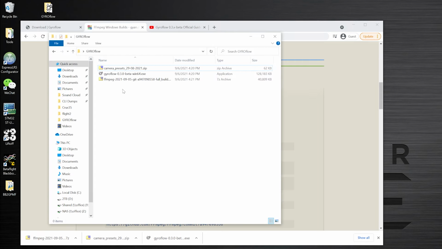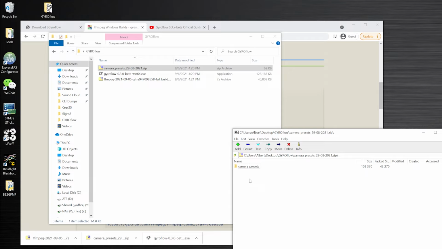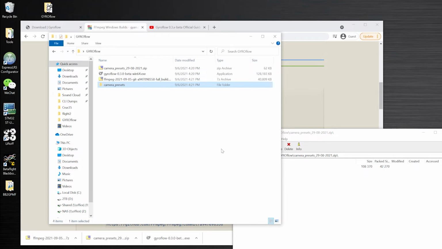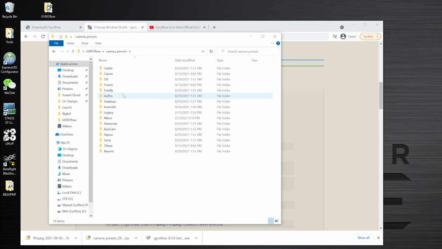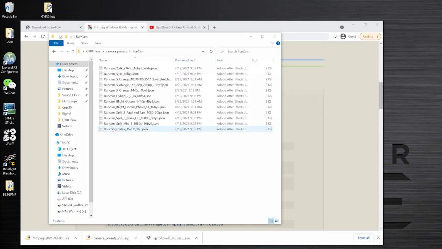Okay, so at this point you should have these 3 files in your folder. Go ahead and open up the camera presets, and I'm going to extract out that whole folder of camera preset files, and you'll see here a bunch of different presets. Different cameras are currently available, and they're probably going to add a bunch more later.